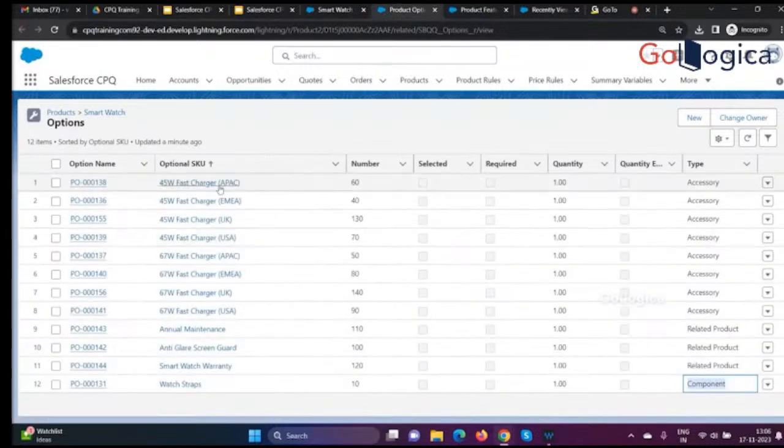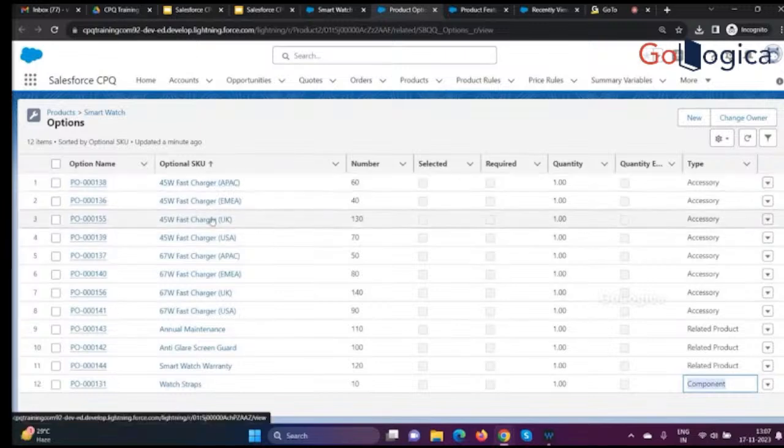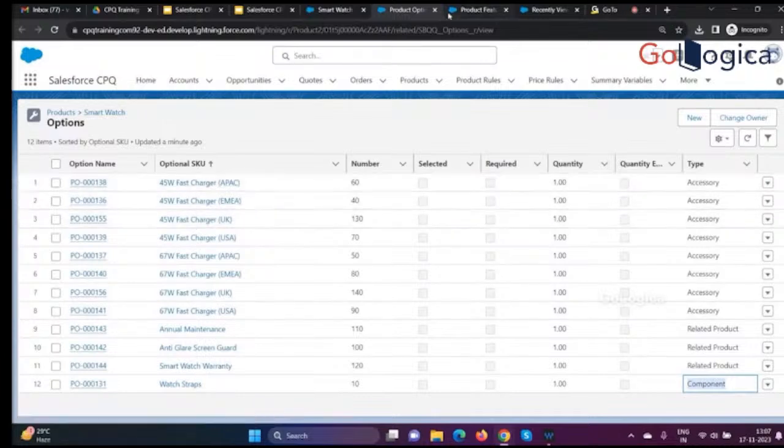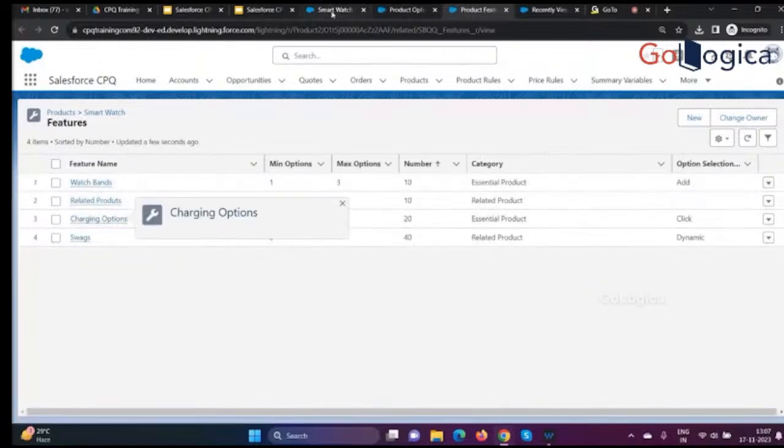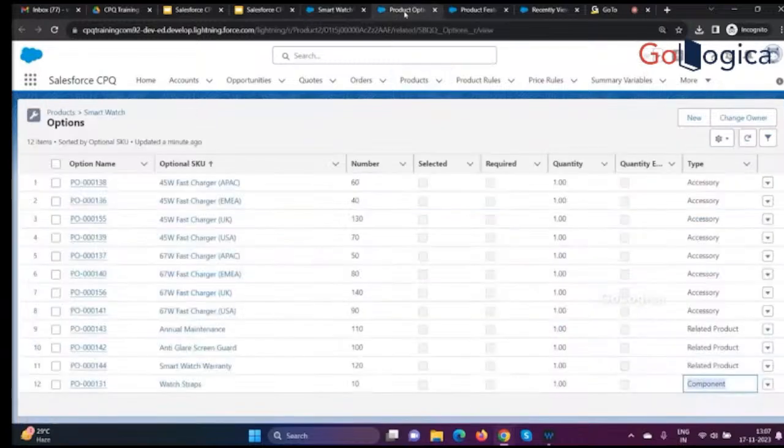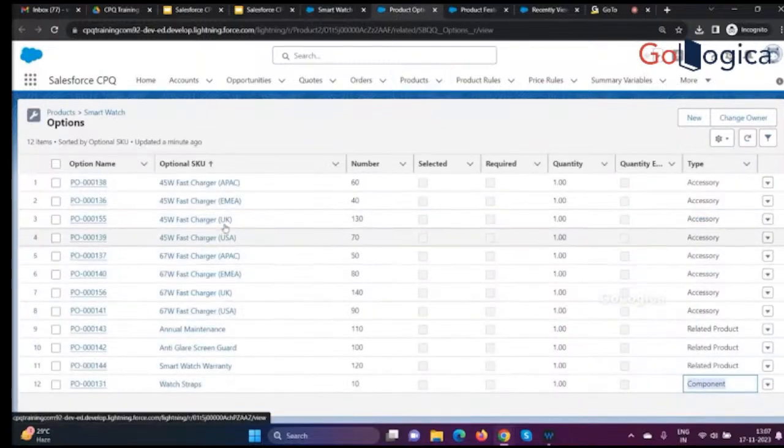So like you have created a home theater, you can create different types of speakers as products, and you can have all the speakers under one feature, which is speakers. And then you can create different options for lighting, like mood setting lighting and ambient lighting.